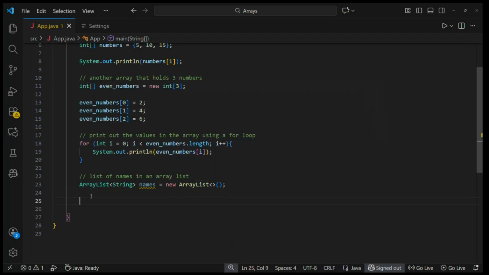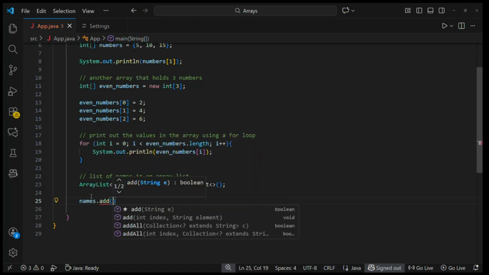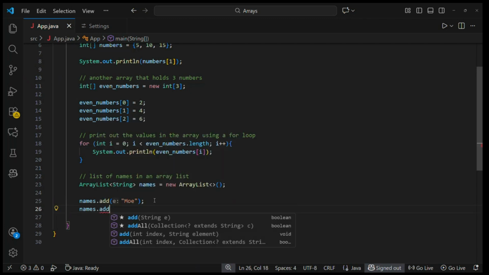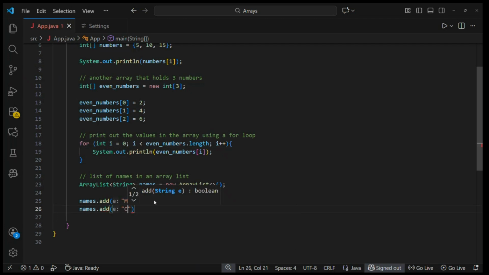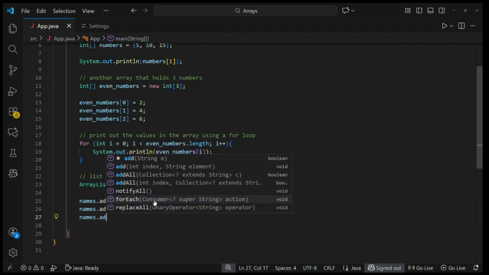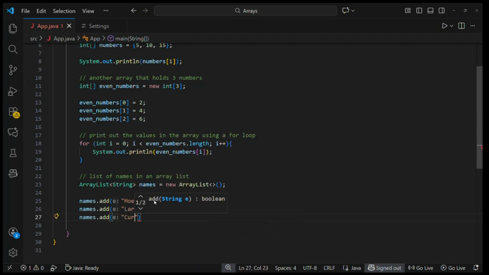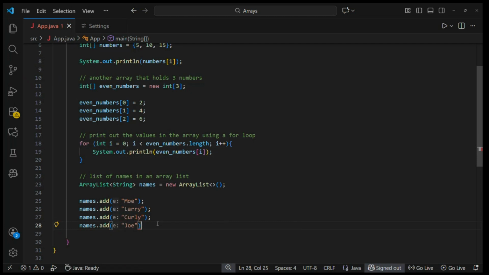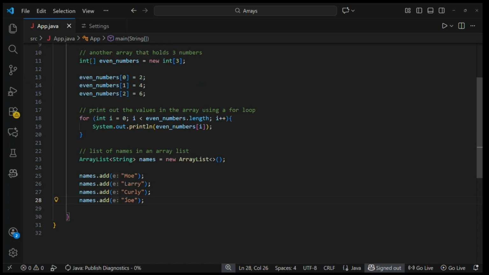And then what we'll do is we'll add some values to this ArrayList. So we'll do names.add, and then let's do just some names here. So we'll do Moe, and Larry, and Curly. And how about one more? There, and we can add in however many names we would need to.